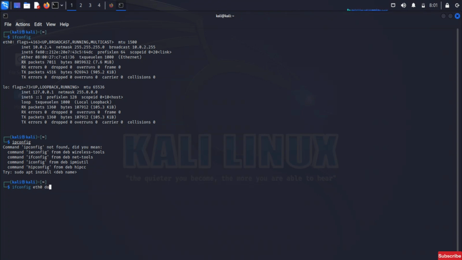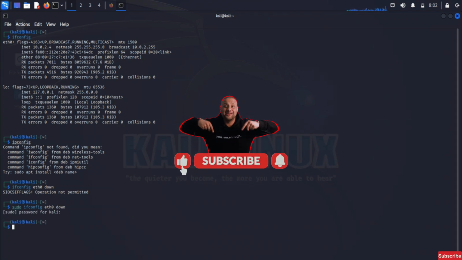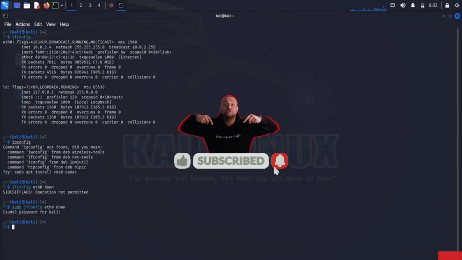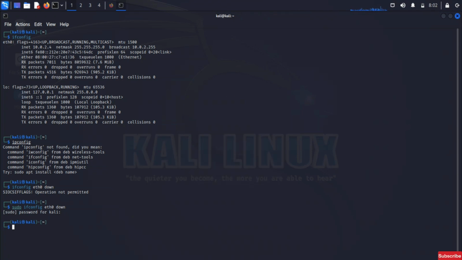Let's use down and hit enter, and it says operation not permitted. Why? Because I'm not a superuser. Let's use sudo ifconfig eth0 down, hit enter, and provide the password. Now we have no error. That means eth0 is now down, and you see that notification right here too.